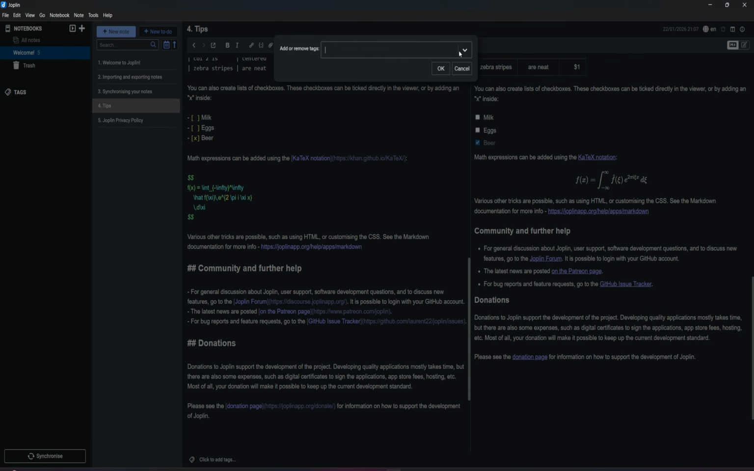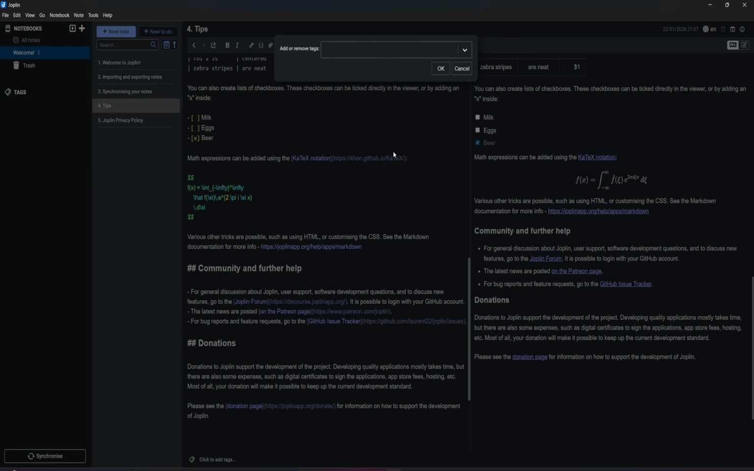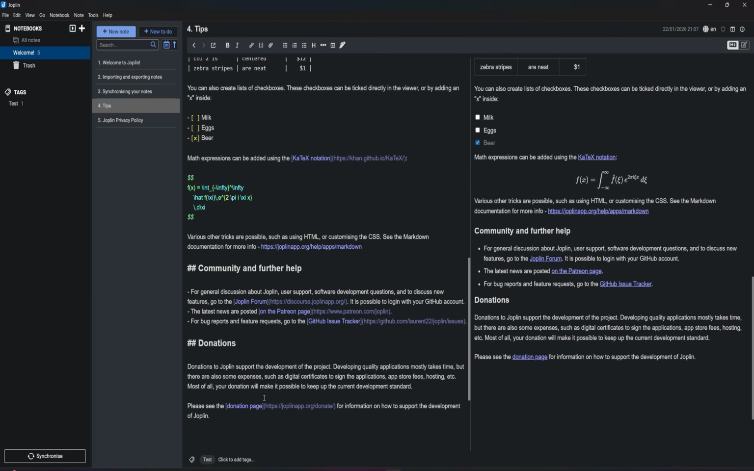So right here, as you can see right below here, we can click to add tags. So click on that. Now I will add some tags. I will put it like test, create, OK.